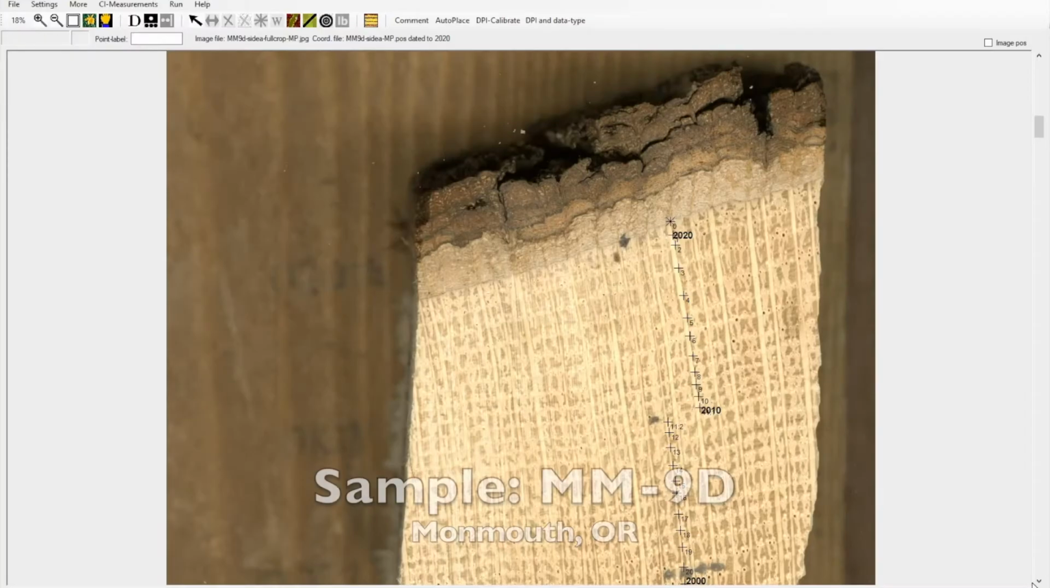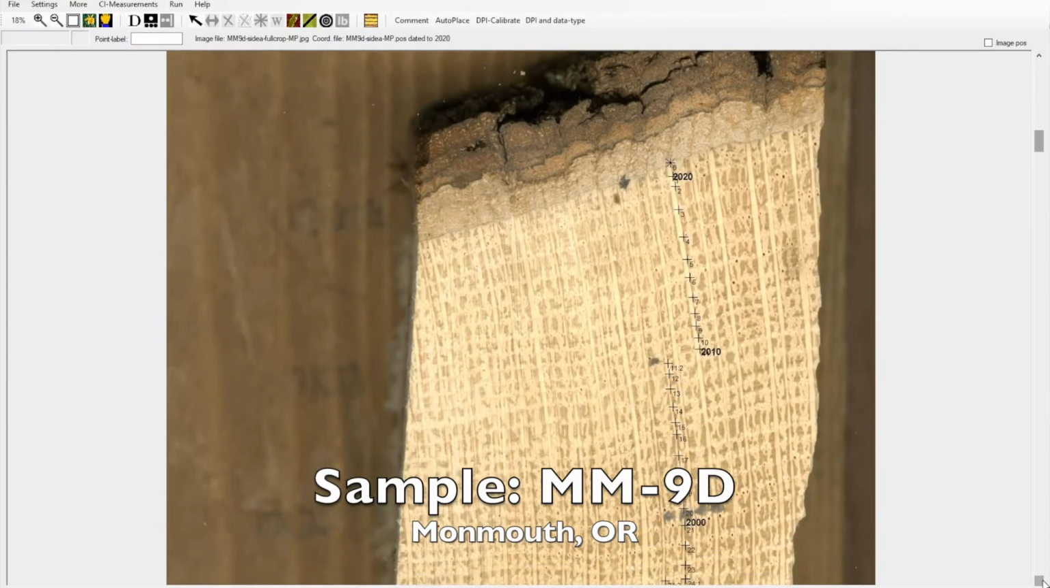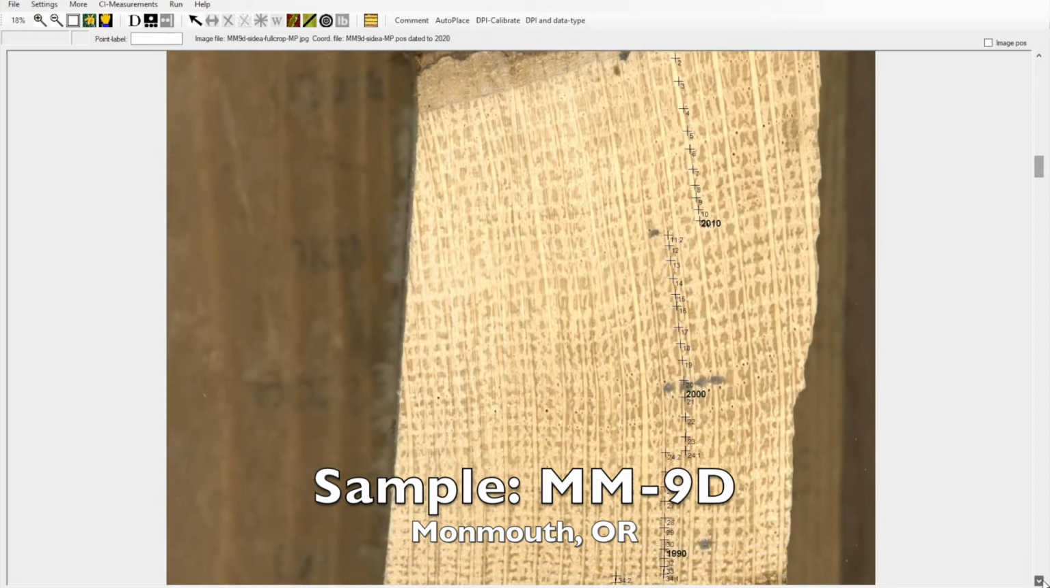Hello, welcome to this video in our Oak Salvage project collection on measuring a sample in CooRecorder. Now that we have dated and scanned our sample, the next step in the analysis process is to measure the ring widths of the sample.